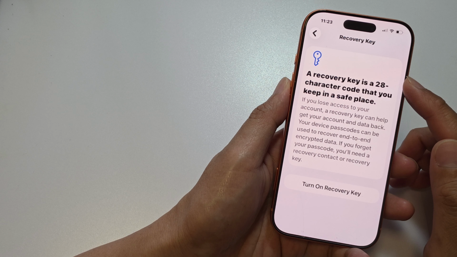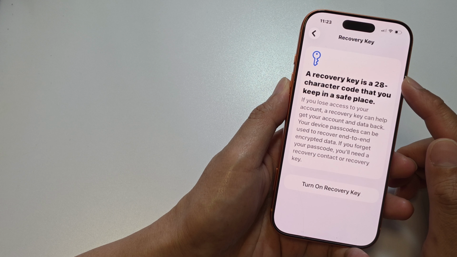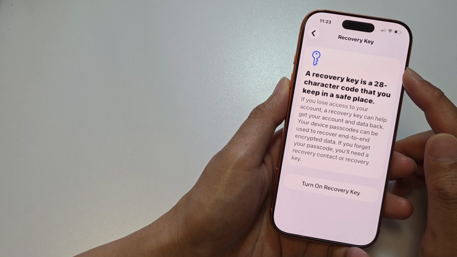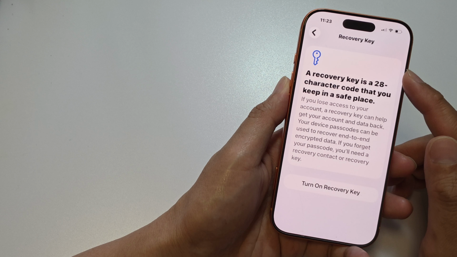How to set up or remove Apple account recovery key on iPhone.